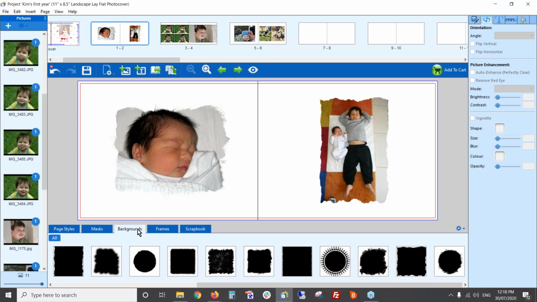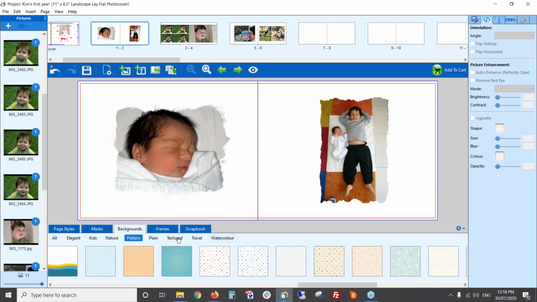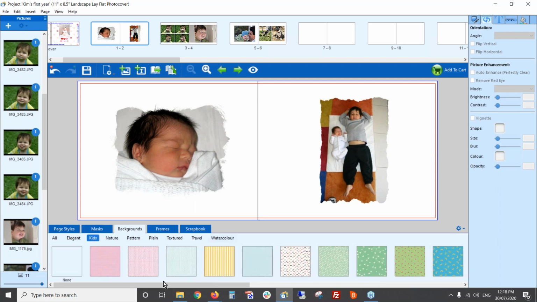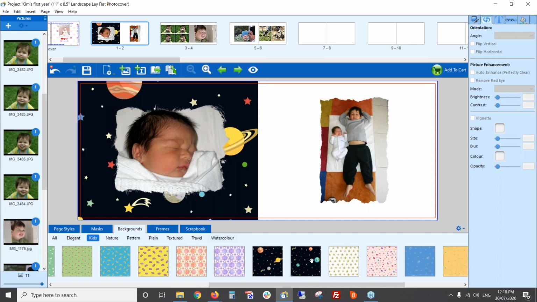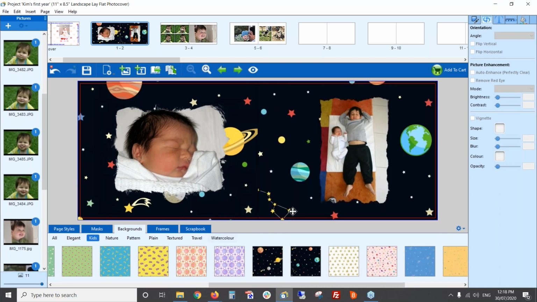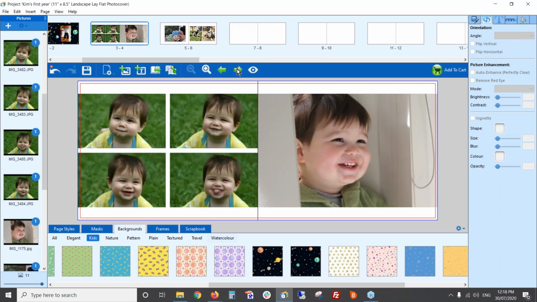We want to add a background to it. I'm going to add this kids one that I mentioned before. Here's a nice one, we could add the solar system on that page and this other solar system one there. I think that looks pretty cool. And we might just leave that page as it is. So next we'll look at some other things you can add.